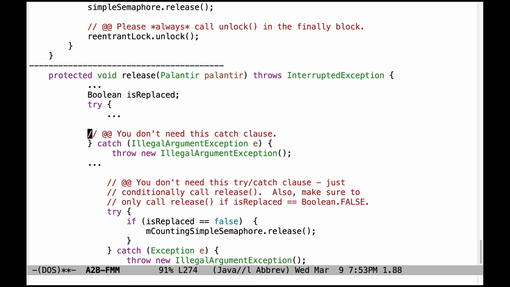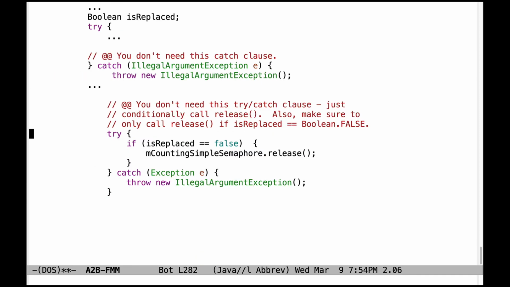And then we come down here. There's some more problems here. You don't need to have this catch clause here. That's unnecessary. And down here, you don't need this try catch clause either. Just use a way to conditionally call release. And make sure you only call release on the semaphore if is replaced is equal to Boolean.FALSE.